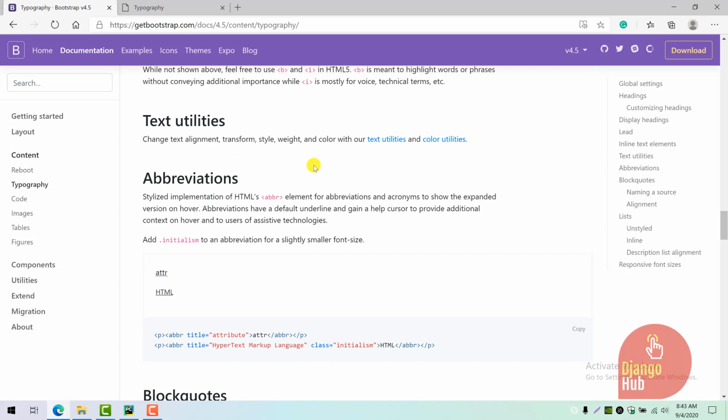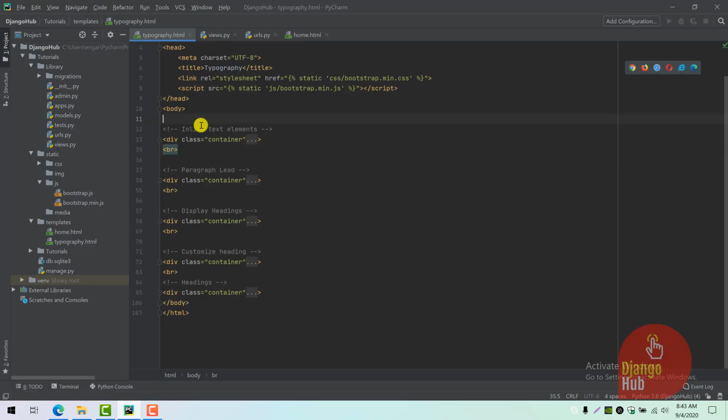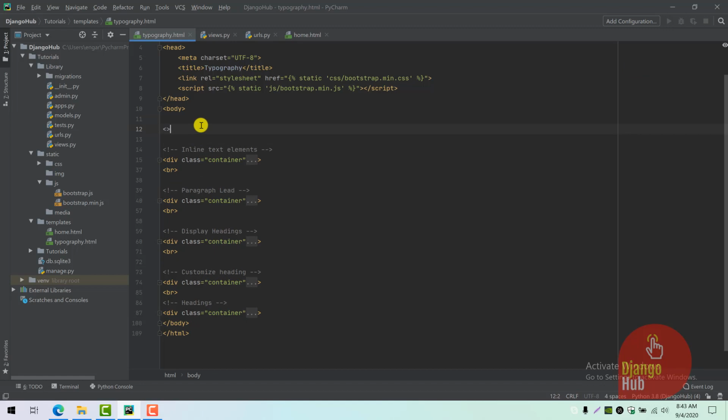Abbreviations, as we know, whenever we have something that we have to show the abbreviation, we can keep the mouse over that text, so automatically it will show the abbreviation of that. Have you seen now? Okay, let's do it. Copy these abbreviations as a heading or comment for us, and let's enter and create a new comment.